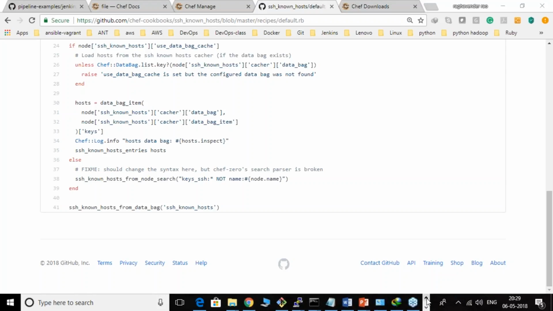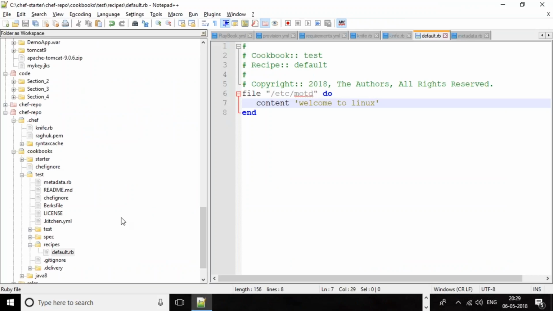So now, if you look at our Notepad++, when you create a cookbook called test, we update our recipe details. Fine. Before going to upload to the chef server, generally, uploading to the chef server means it is going to production, right? Before uploading that, we generally have to do two things.